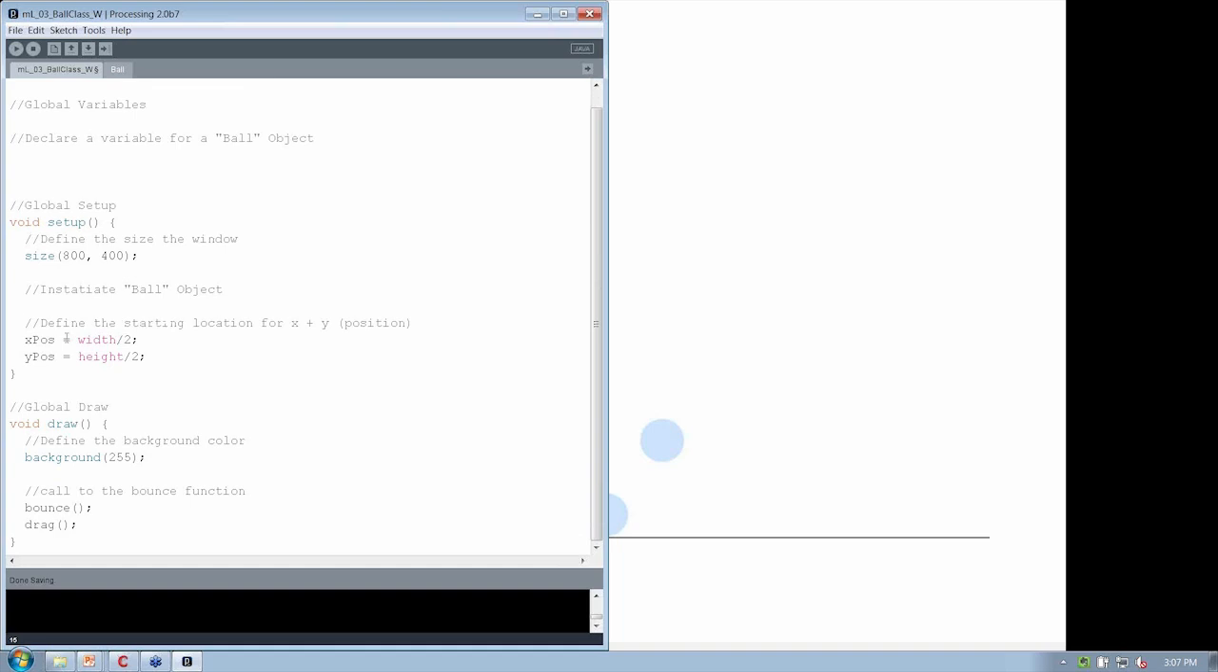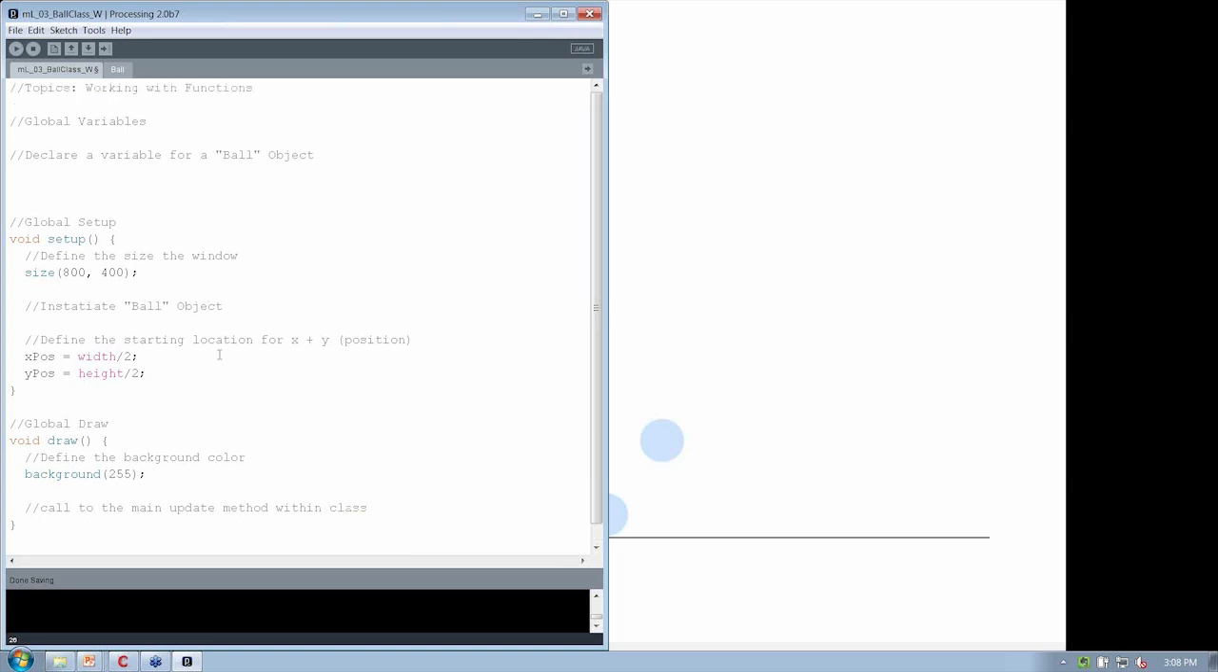All right, so that's actually going to use this. That's why we're not deleting it quite yet. And then down below, we're defining the background color. That stays. But here, we're not going to call the bounce function, but we're going to call the main update method within the class. All right? Any objects that we have, we have to update them. Okay, so let's go ahead and execute these 3 lines of code, and we'll be ready to see if it works.